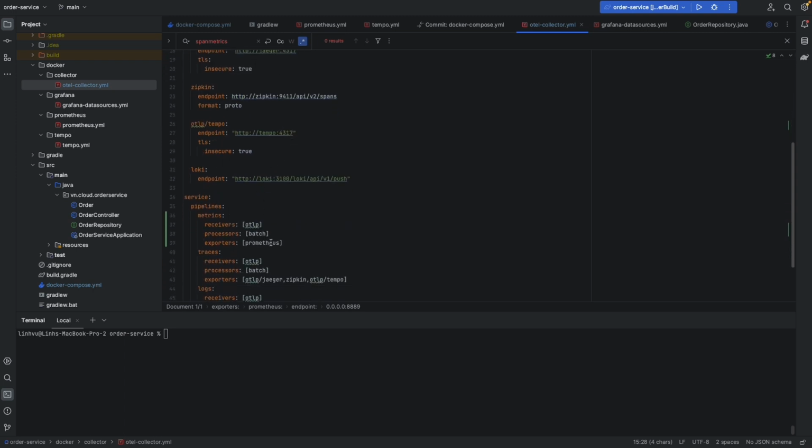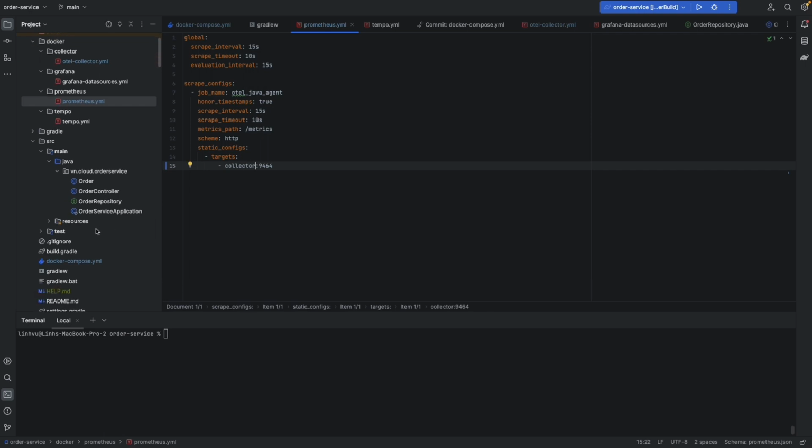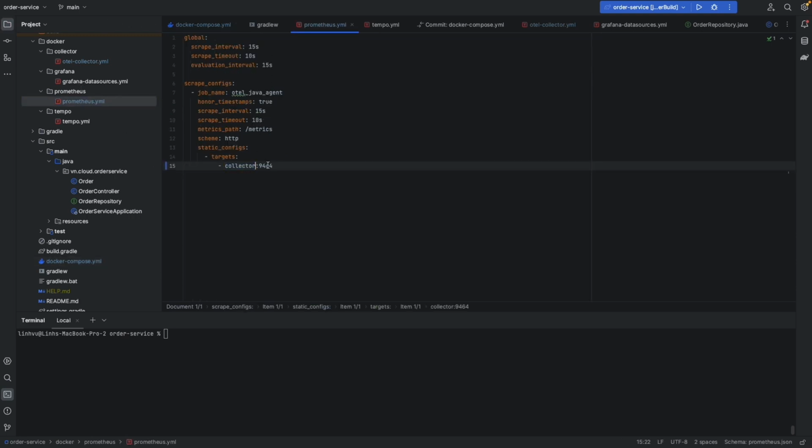Okay, last step. Configure our Prometheus to scrape data in prometheus.yaml. So now instead of scraping data from all the services, scrape from the OpenTelemetry collector. So the collector, right? Our name is collector, right? Okay, collector and 8889. That's it, and we also rename it to the OTEL collector.